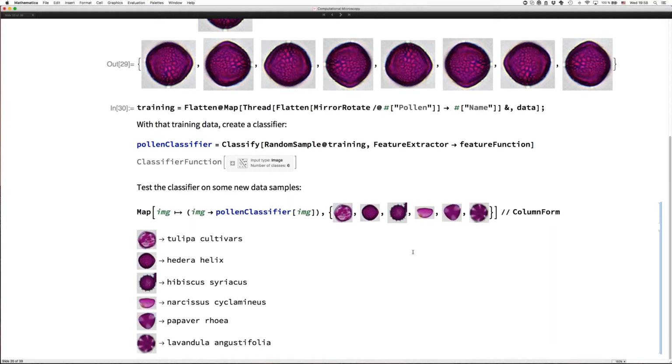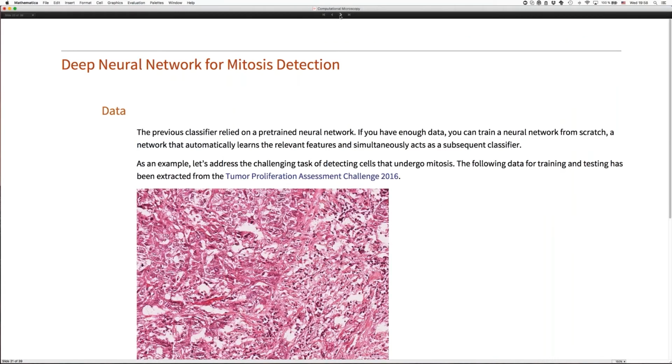And essentially, at the end of the day, when you do these kinds of classifications, you may not want to classify one pollen at a time, but it helps to have several pollen of the same type in order to do a fairly specific, fairly robust classification.